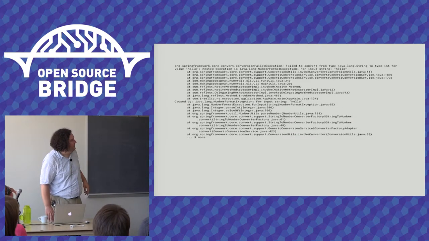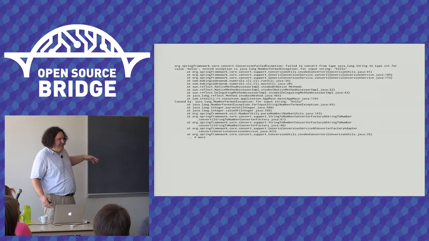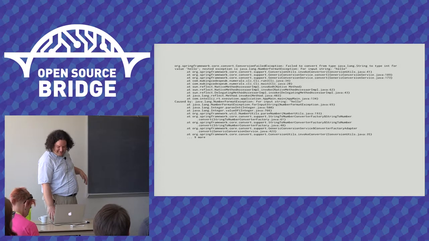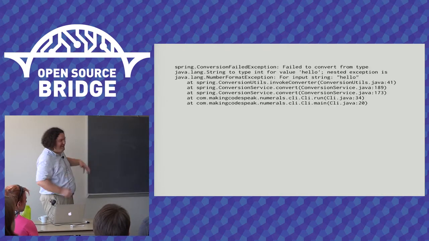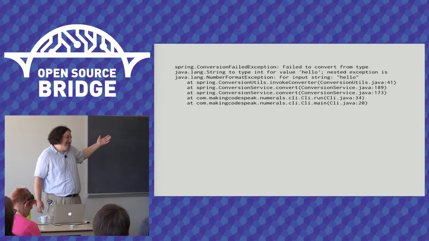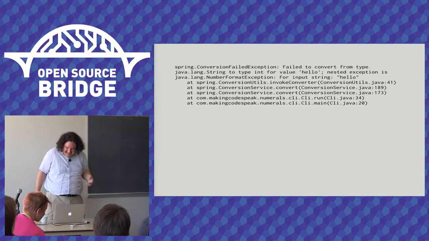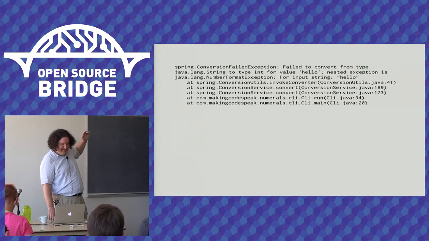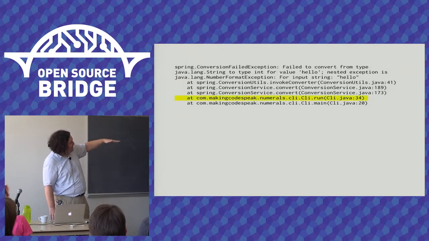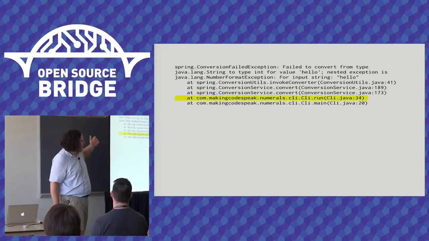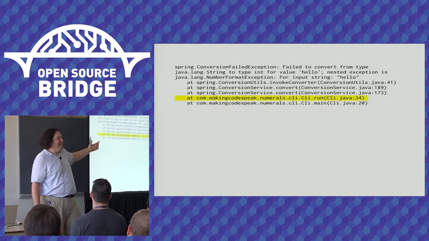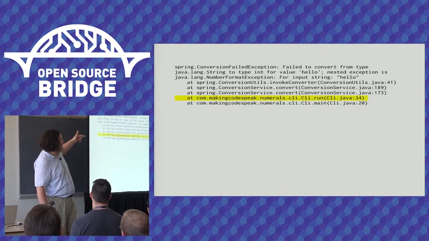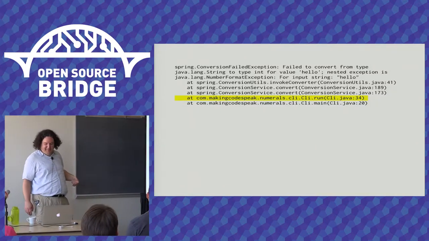Here's a Java example, but being a Java example, this is kind of terrible and huge, and it has a lot of things that aren't very pedagogically interesting. So I trimmed it down a bunch. This is still a Java stack trace, just a simpler one. The top of the stack trace is the inside of the stack. You work your way down, and oh yeah, we were just trying to run the command line interface, and it was trying to convert to something, and it broke horribly.